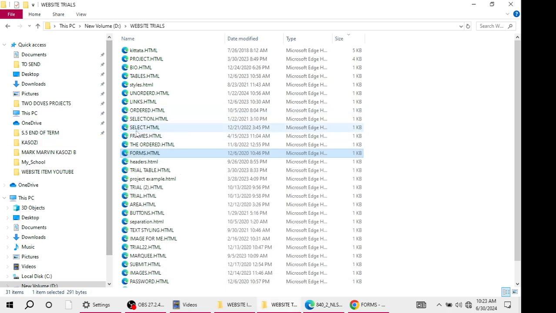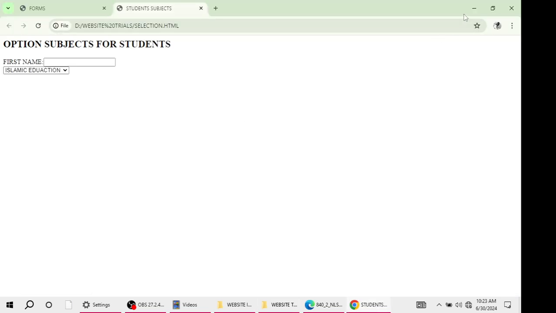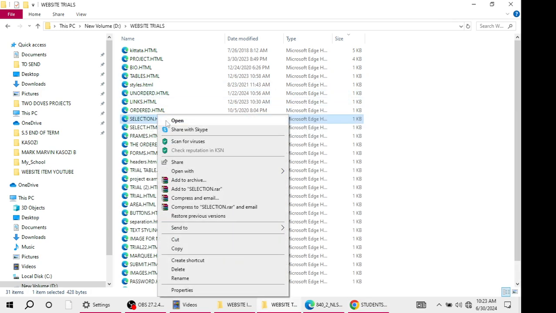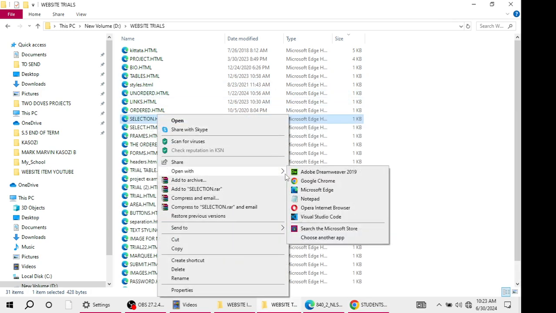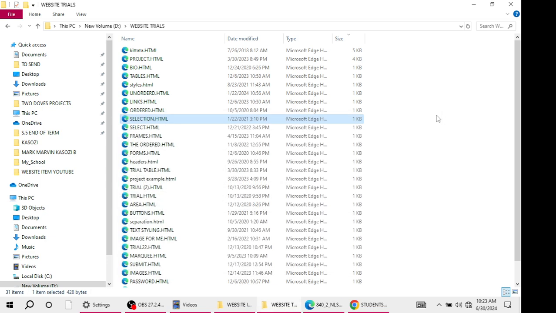Okay, and then I'll also show you selecting a form where someone selects. It may look like this. Okay, but what is its code? Open with Notepad. The code is this, option value. So you can take a screenshot of that and then see how it affects also your website.